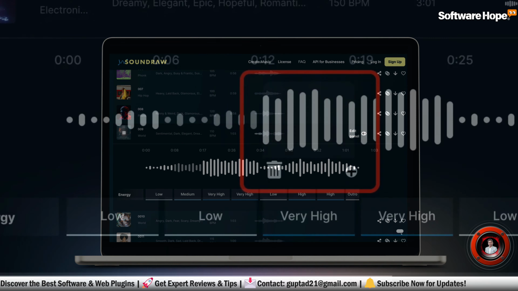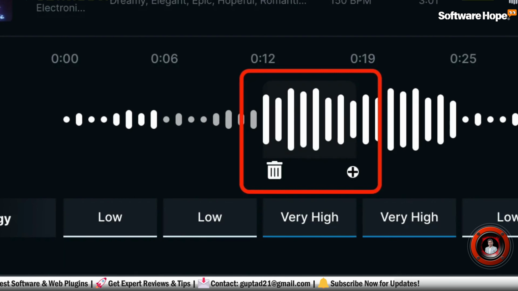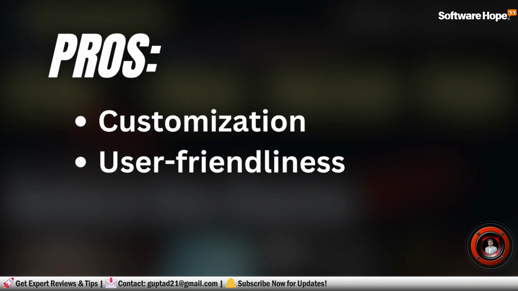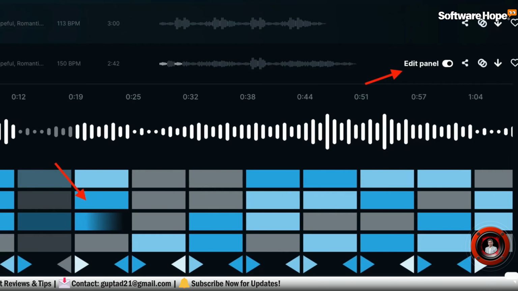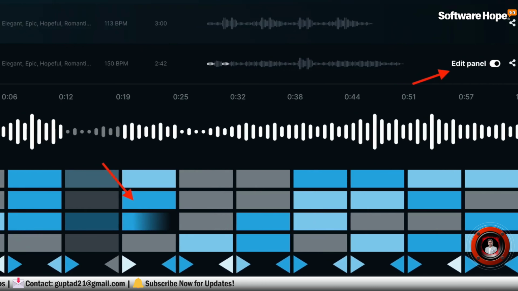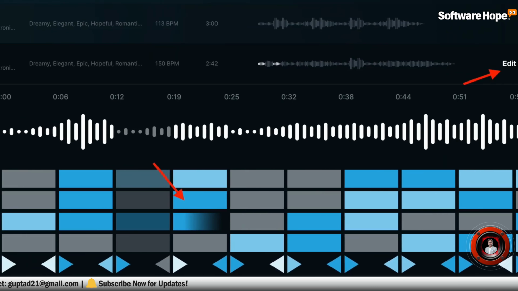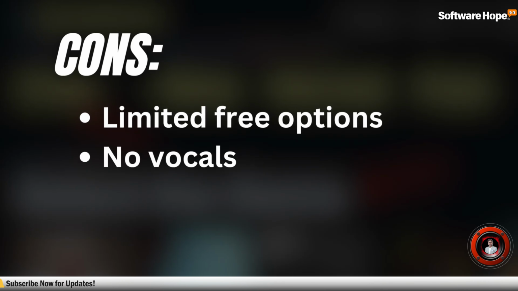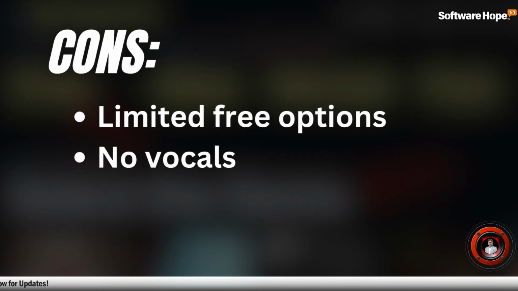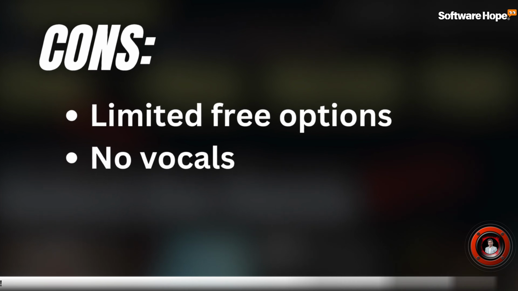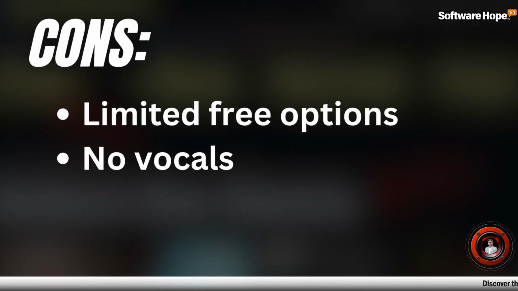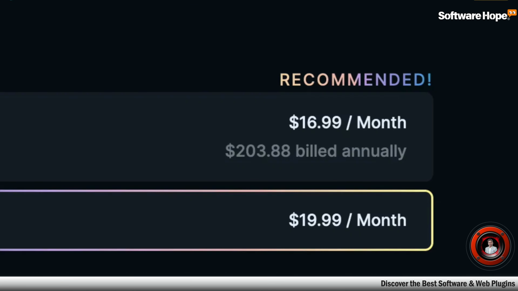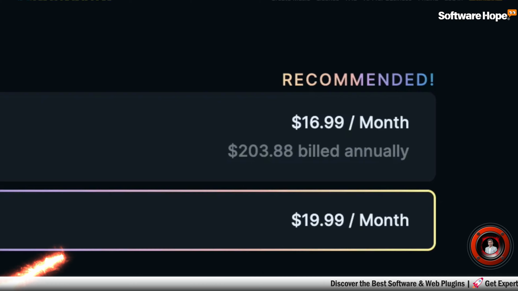Now, let's talk pros and cons. On the positive side, the customization options are fantastic. You can easily adjust the mood, instruments, and song duration to get exactly what you need. Plus, it's incredibly user-friendly, making it perfect for beginners who've never created music before. However, there are some downsides. Most of the best features are locked behind a paywall, though you can try them with a free trial. Also, this tool doesn't generate vocals, just instrumental beats and tracks that you can customize.